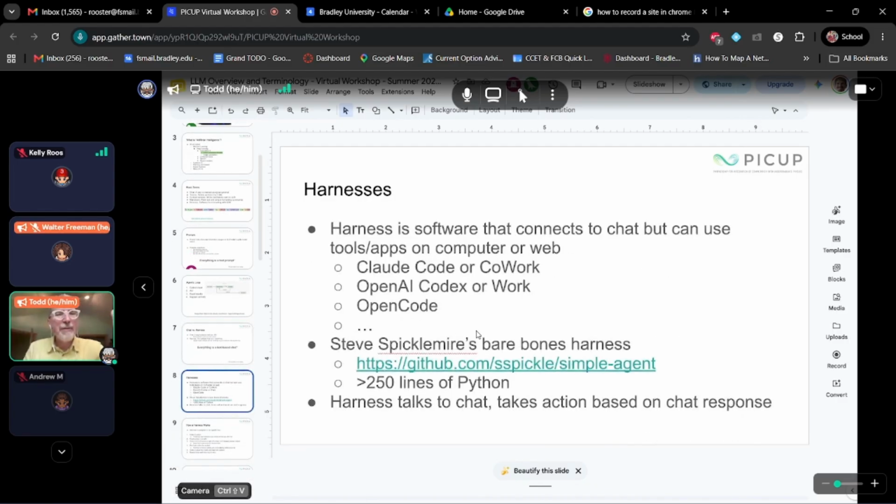So the more common examples of these harnesses: Claude Code, CoWork is another one, OpenAI has Codex, and they just came out with Work, the very originally named OpenAI Work. But there's a whole slew of other harnesses out there. And like I said, Steve will show what this harness looks like. He's got a GitHub where he's got 250 lines of Python, which basically does the same sort of thing that something like Claude Code is able to do.